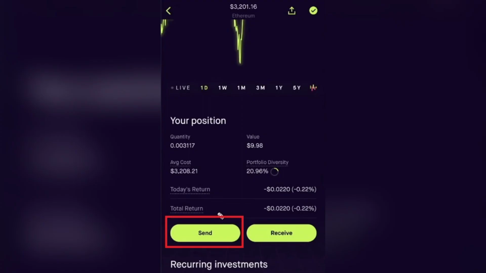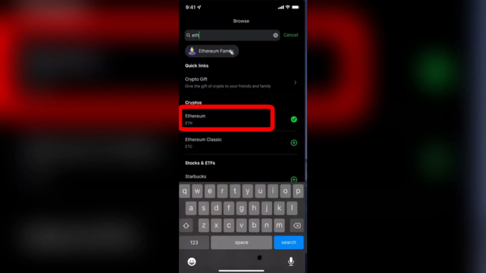Now look for the button that says Transfer. Tap Transfer and you will see two options. Choose Receive Bitcoin. After tapping Receive Bitcoin, Robinhood will show your unique Bitcoin wallet address. This is a long string of numbers and letters. You will also see a QR code. Both represent the same address.